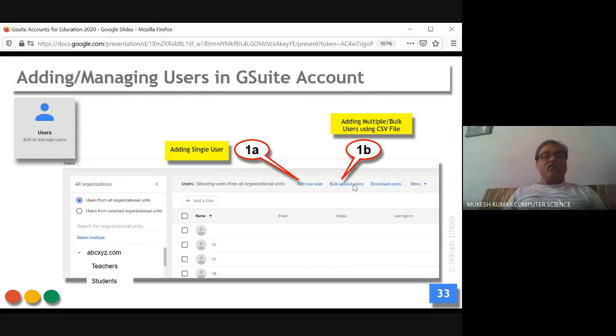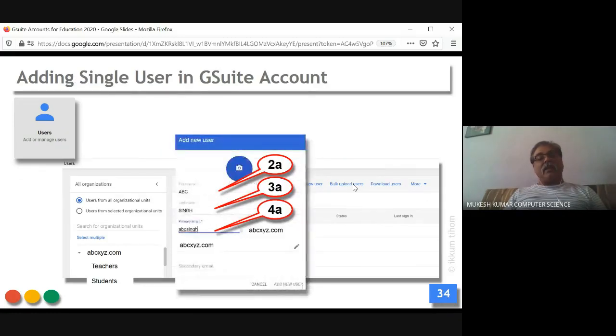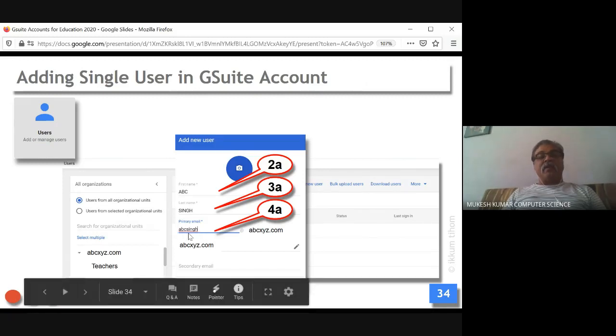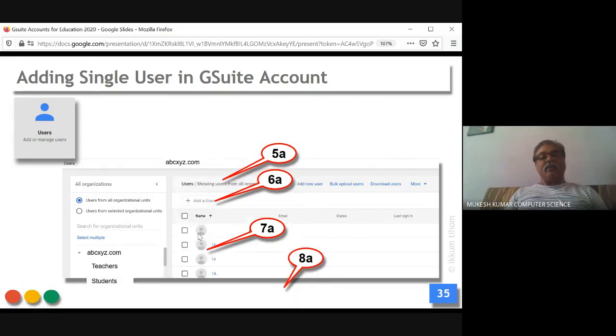Right now I'm just showing you one of the options. If you click on single user, you'll get this kind of pop-up. In this pop-up, you will be asked to write the first name, second name, and the email ID. This you are creating new, and it should not exist before, right? Once you have entered this, scroll down further.